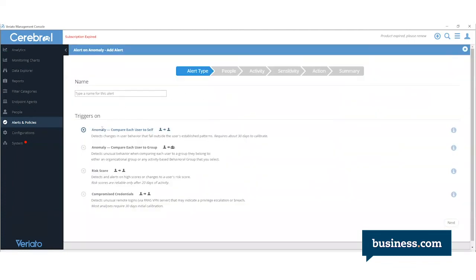So you can create an anomaly a few different ways. You can create one that compares the user to themselves. You can compare the user to a specific group, whether that be an organizational group or an activity-based behavioral group that you select. For example, maybe a marketing or finance group.